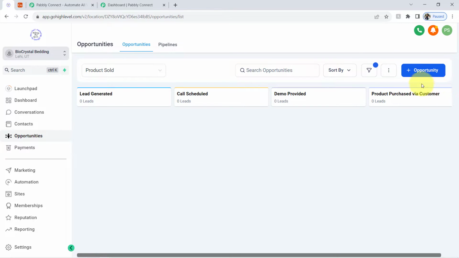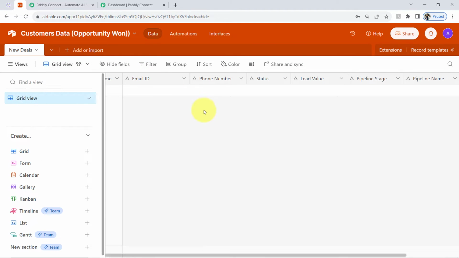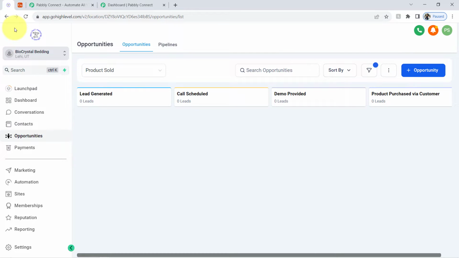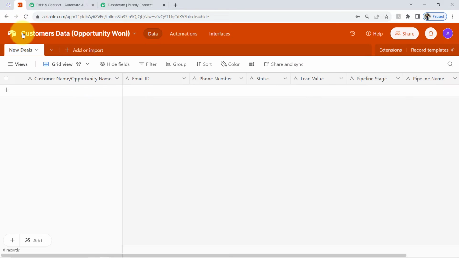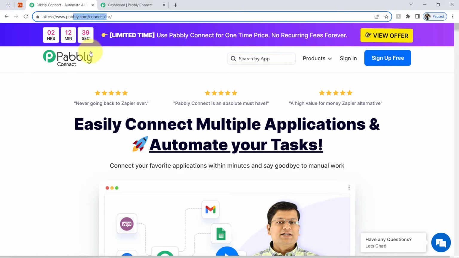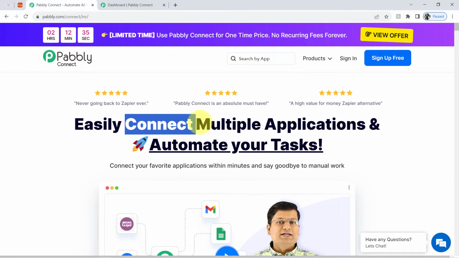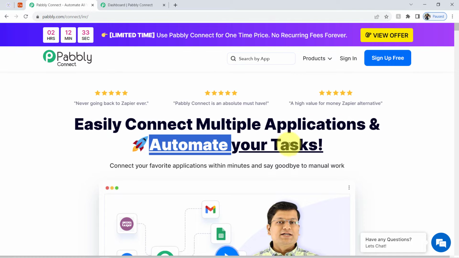Now in front of you I will add a new opportunity here, and when I change the status of that opportunity in the CRM, you will see how the details will be added automatically to Airtable. But to do that, firstly I will have to build a connection between GoHighLevel and Airtable, which I will do with the help of Pabbly Connect, which is an amazing integration and automation software. Yes, using this software I am going to connect these applications and automate my task.